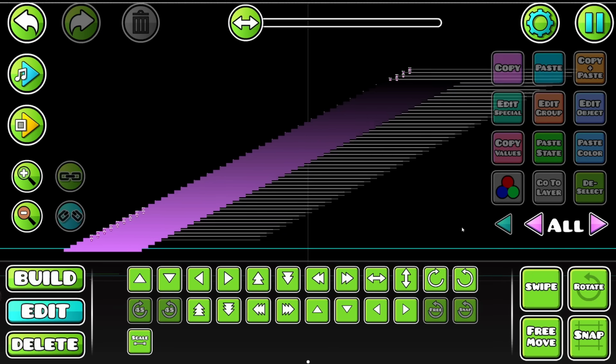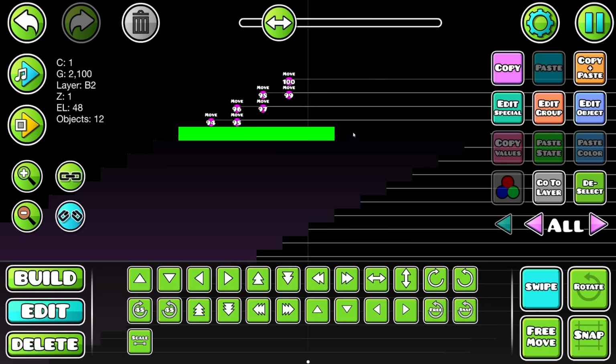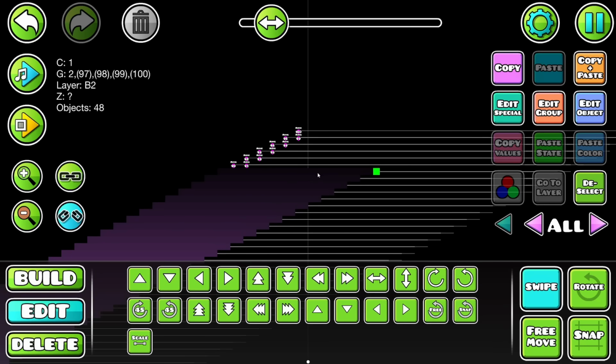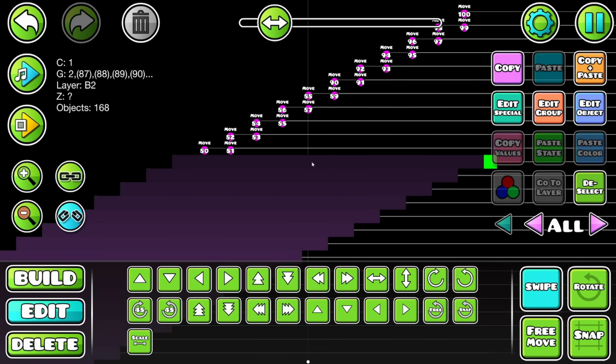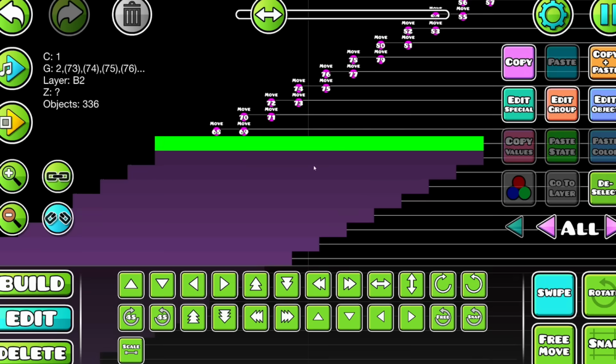Look at that gradient that I've created. All I need to do now, and this is the satisfying part, select every line again and move it down collectively like this. It's not as satisfying as I would have liked, but left, left, down, left, left, down, left, left, down.